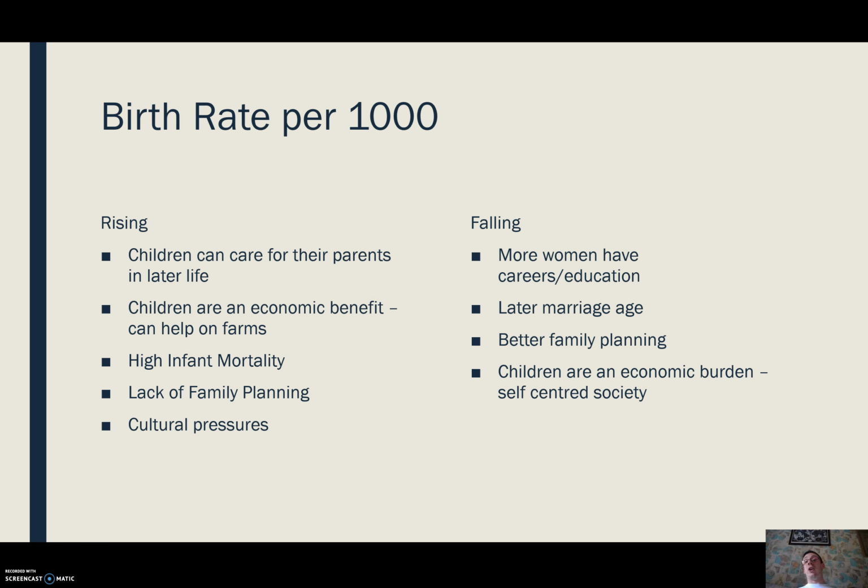Now some of the reasons behind falling birth rates. You've got a falling birth rate if more women are having careers and education. It's purely a biology and maths combination, this and the next point about later marriage age. If you start having children later in life, you mathematically can have fewer as a female. Once a woman goes through the menopause, she is not biologically capable of having any more children. Thus, if she starts to have children younger, she can mathematically fit more into her reproductive lifespan.